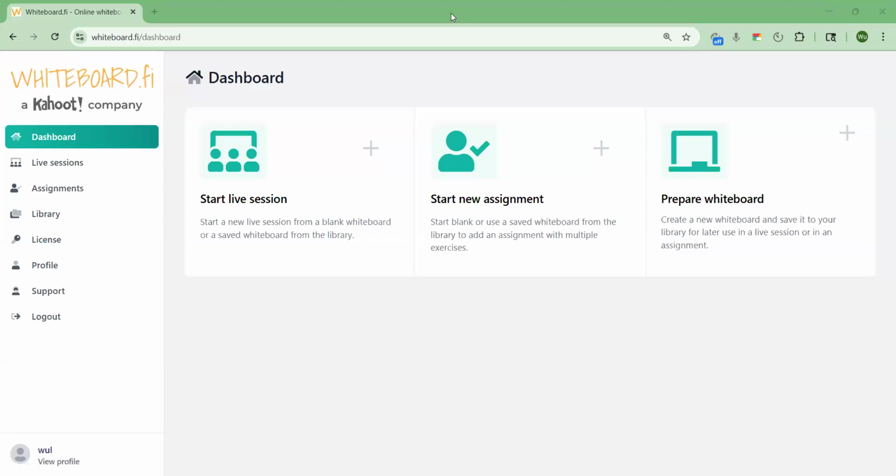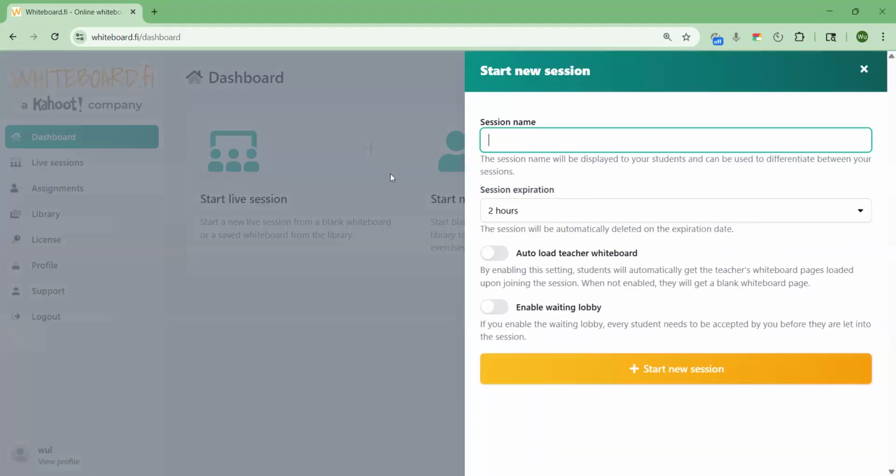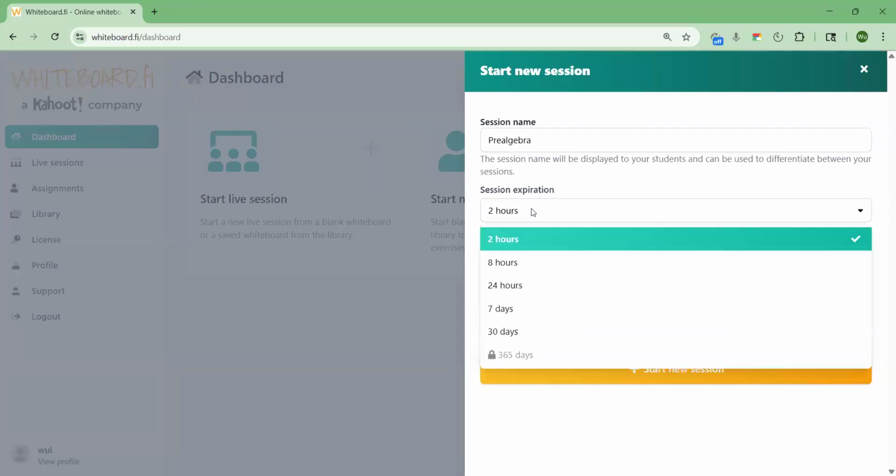What I usually do for my teaching in math is I simply click start live session, and I call it by name. Suppose I'm teaching, say, pre-algebra. I can just type in pre-algebra. You can set the session expiration to 2 hours, depending on how long your class is.